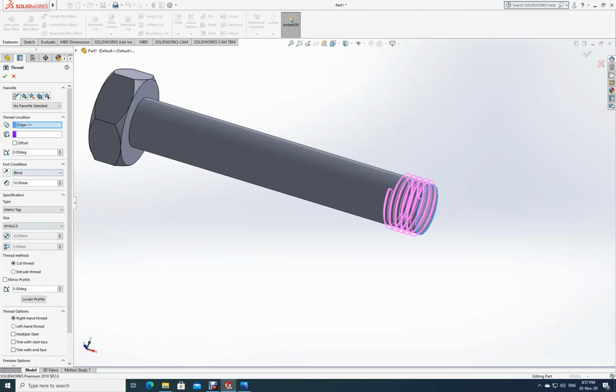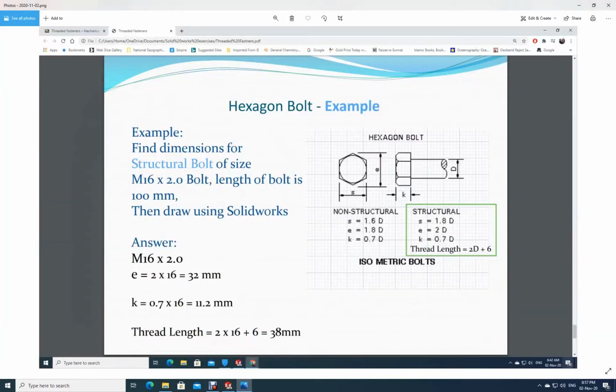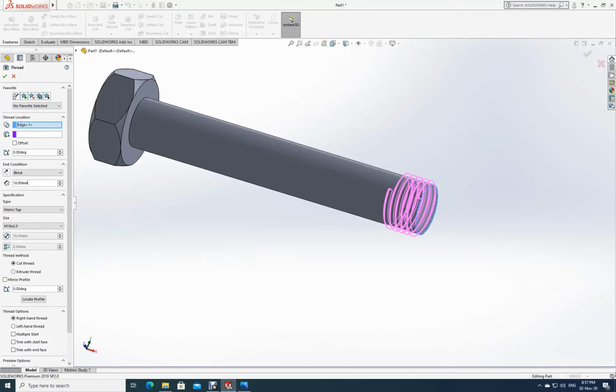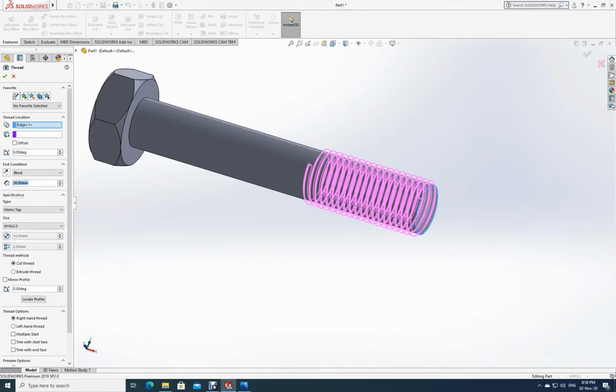Now, is it blind? No, it is not blind. So, what is the length of the thread? Go here. Thread length is 2D plus 6, that is 38 millimeter. So, I will just type here 38. See, 38 means it is already taken quite long, isn't it?